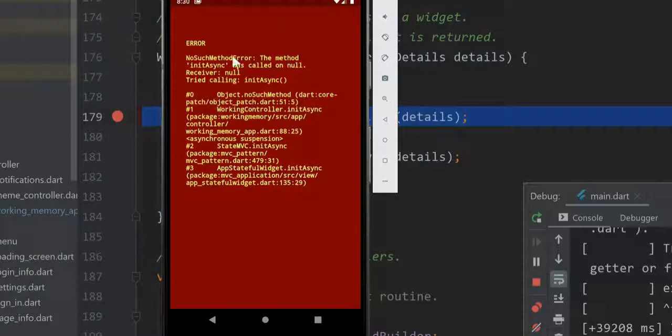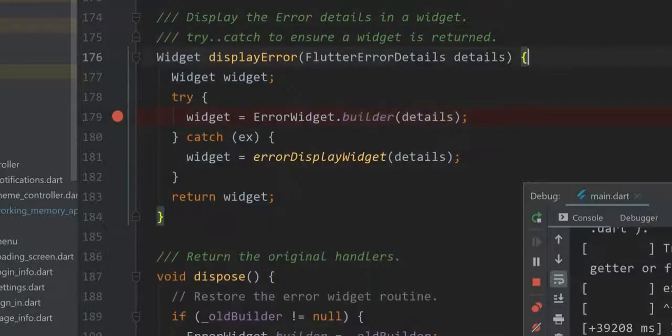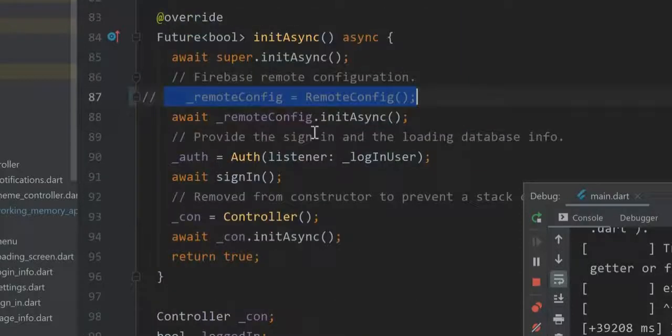Traditionally, if the Flutter framework encounters a widget error building a widget, you're only given the error message itself. I didn't like that. I want to see more, so I have the error message and at least 4 levels of the stack trace to give me some indication where the problem was. So in this case, I can see at a glance that this file here, working memory app, at line 88 was the issue. So let's do that. Let's go to working memory app, line 88.